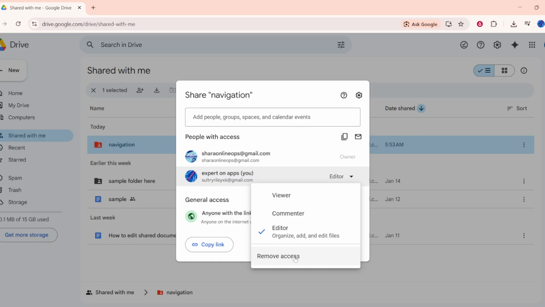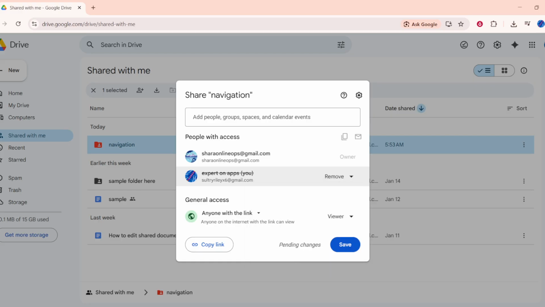This option removes only your access. It won't affect the owner or any other collaborators. If the option appears unavailable, you may not be able to change your own access due to the file's settings, and you would need the owner to remove you. After selecting Remove Access, close the sharing panel.